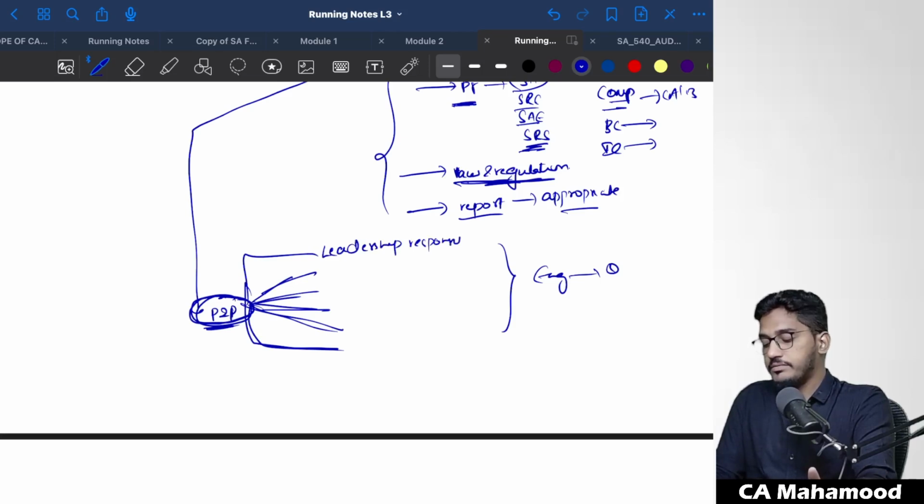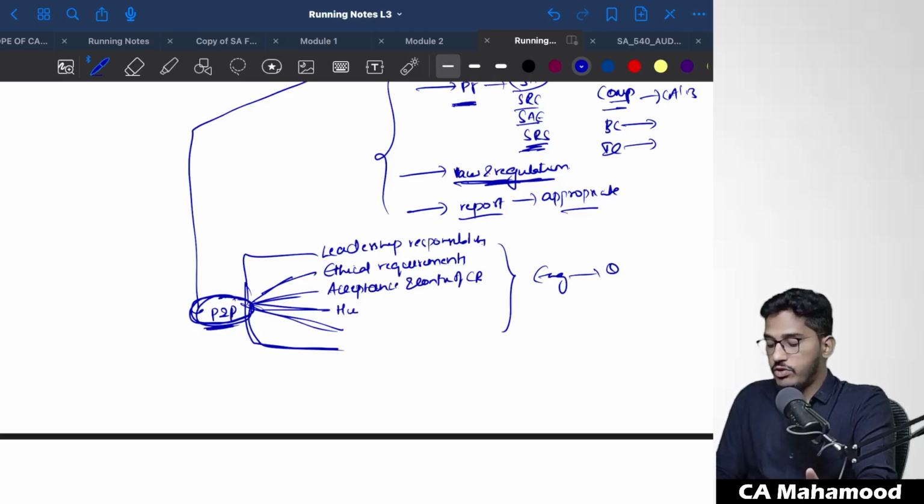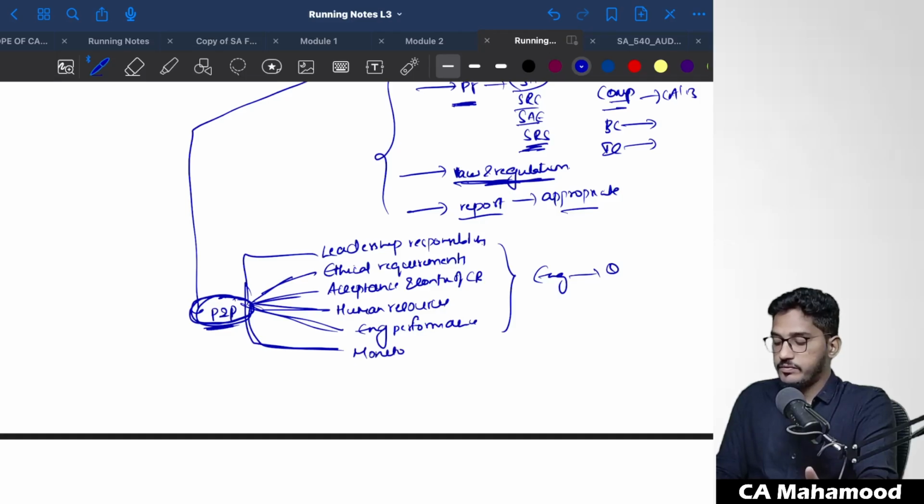for quality within the firm. Number 2, ethical requirements. Number 3, acceptance and continuation of client relationship. Number 4, human resources. Number 5, engagement performance. And finally, number 6, monitoring.